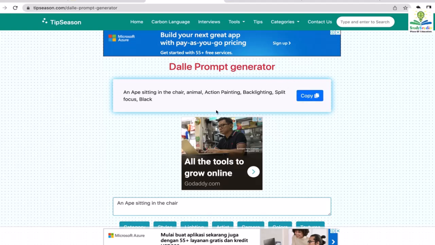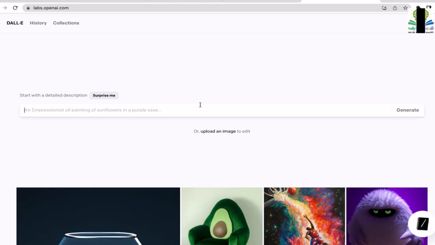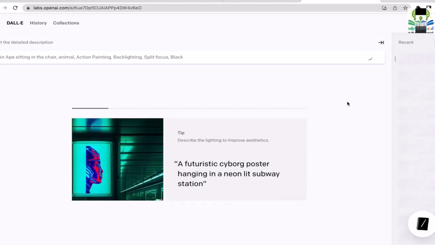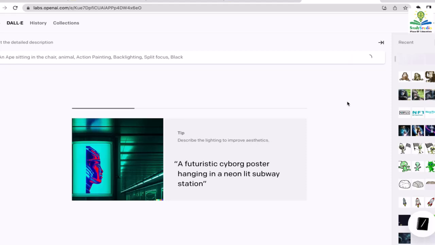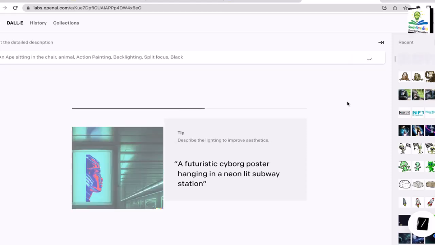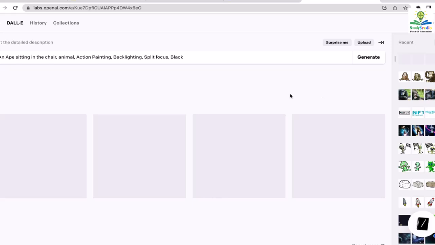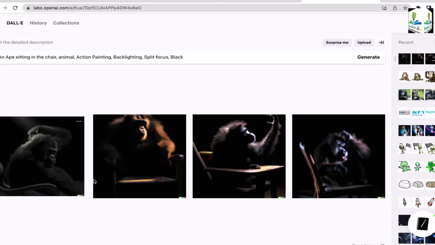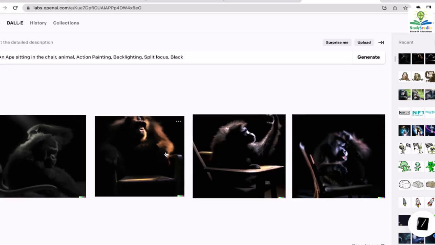So as you guys can see here, the prompt is ready to be used. So just copy it. All right, now it has been copied to our clipboard. Just go back to DALL-E, paste it here, and then click generate. It might take a couple of seconds, but it's not going to take too long. It's only going to take less than 30 seconds, I'm pretty sure, based on my experience.